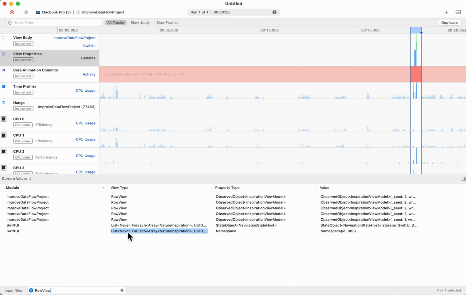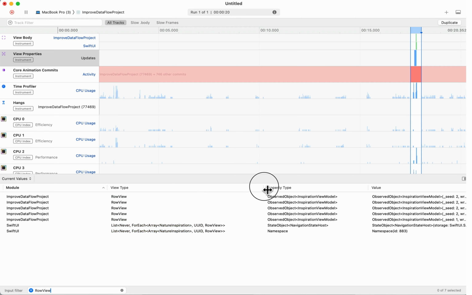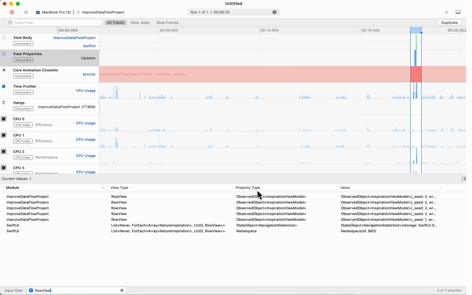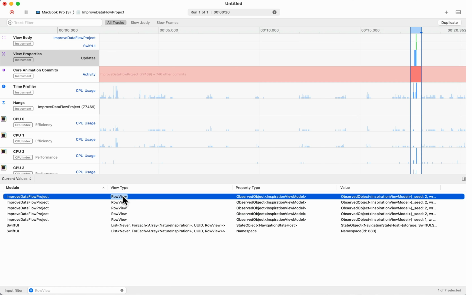And we also see that we have worked on a SwiftUI list that uses this type, or this view inside. You usually see this nested type here. So this is a list with a ForEach that uses an array of my data that uses a subview of row view type. The next is property type. So what property caused this view to update? And you see here I am updating because my observed object of type InspirationViewModel changed.